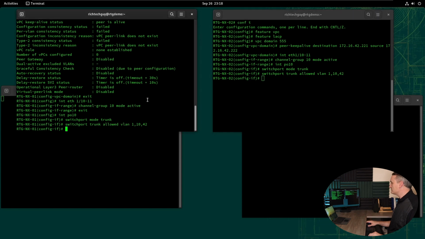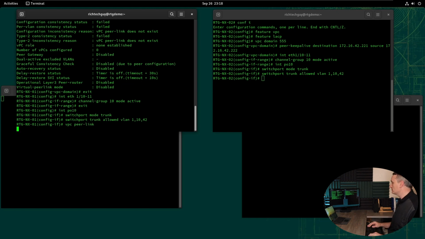Okay, so now for the next command, I have to tag this as the VPC peer link. So what I'm going to do there is type in the command vpc peer-link. It's a real simple, straightforward command. Same thing on the other side.